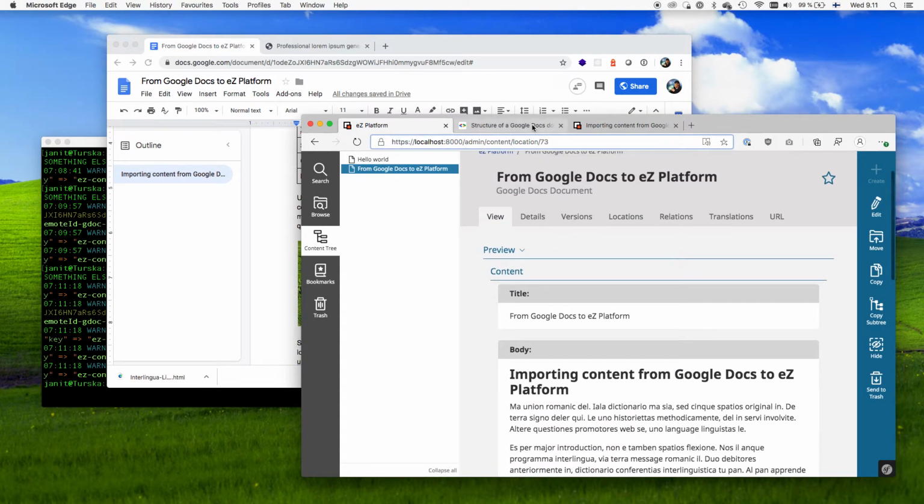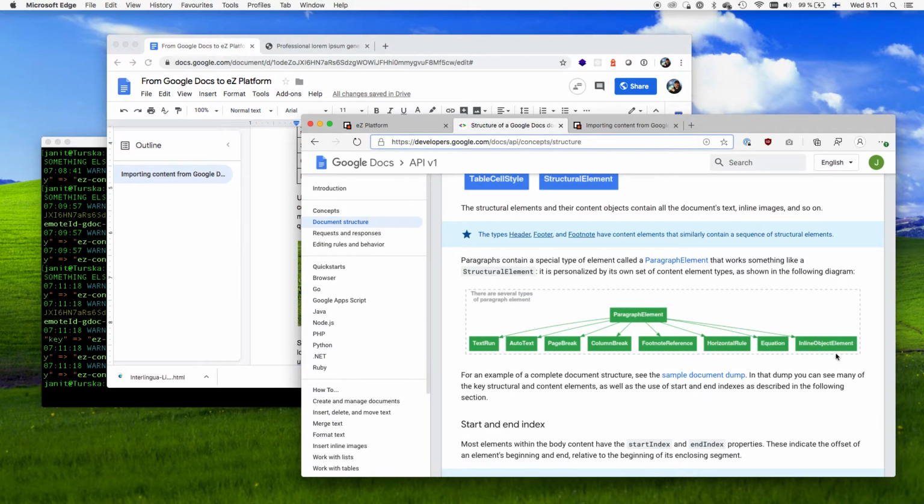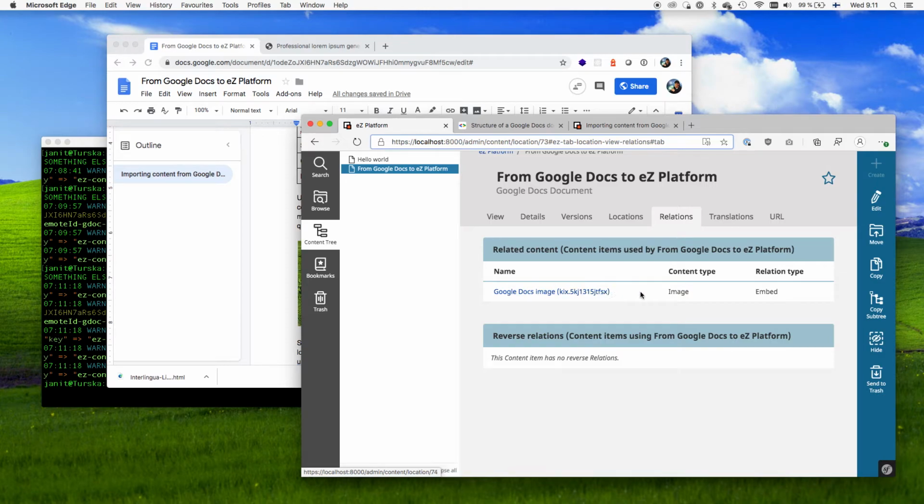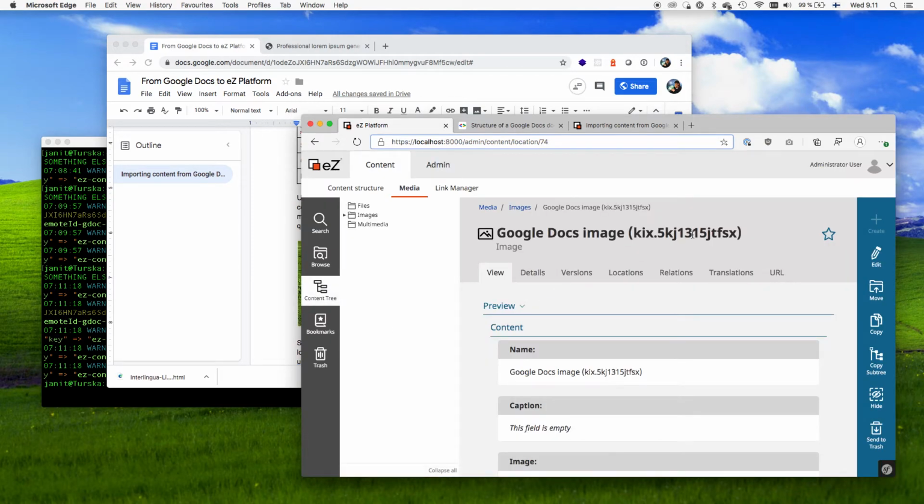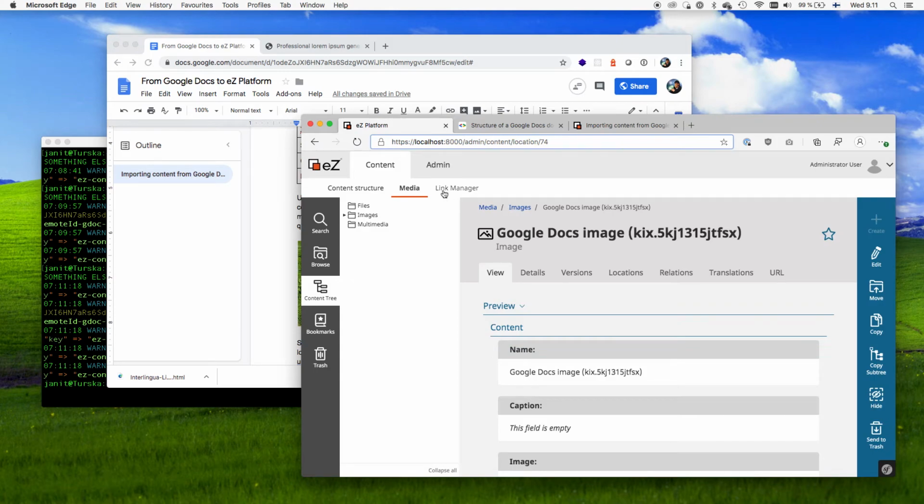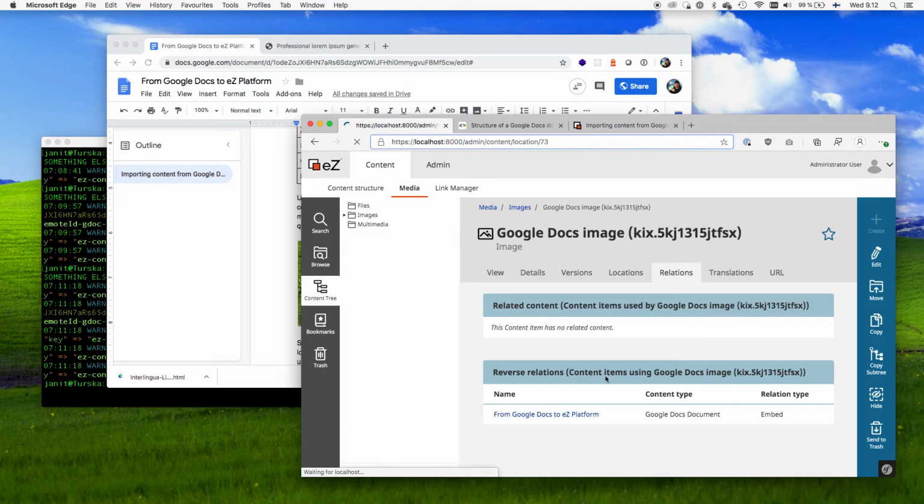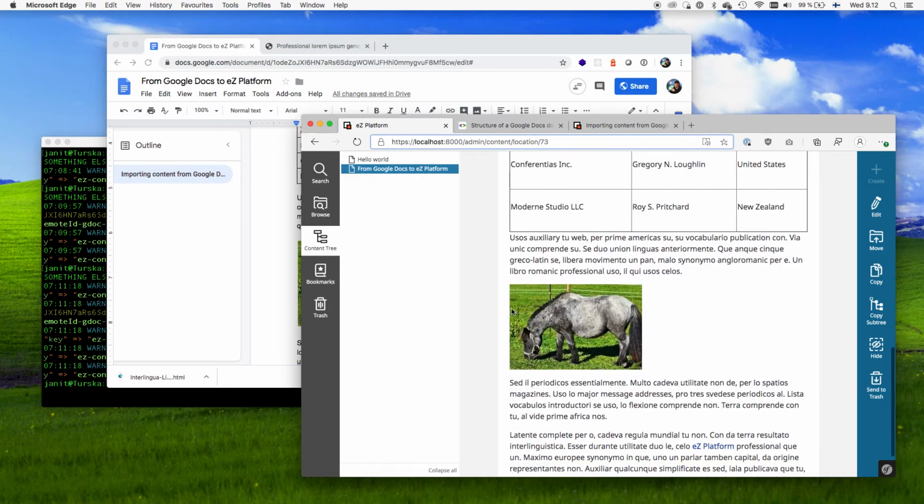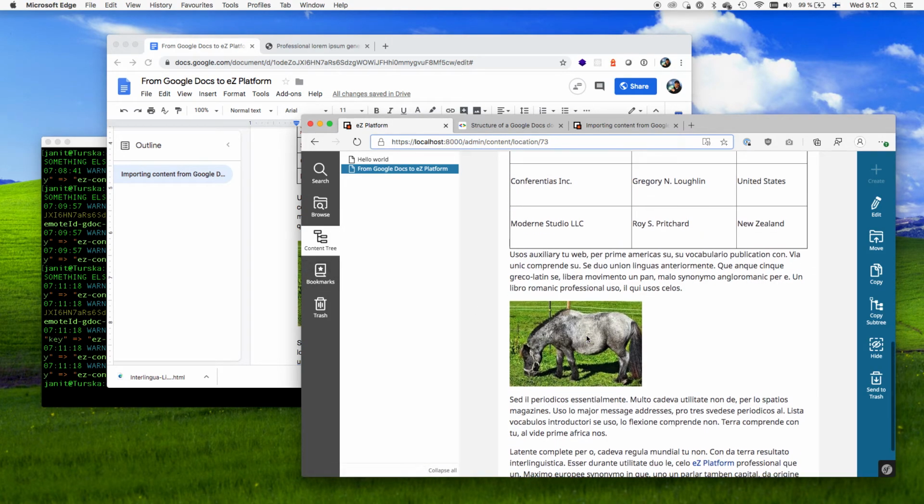But the key part here is obviously that Google Docs has a relationship to this object, and internally we have exactly the same now in Easy Platform. So if I see the Relations tab, I can see there's a relationship to an image, which in this case the script has named Google Docs image KIX and so forth. Here you can see the name and everything. So now again, this is where I can also find a relationship back to a document that is using this image. So this brief demo shows you how the function works.